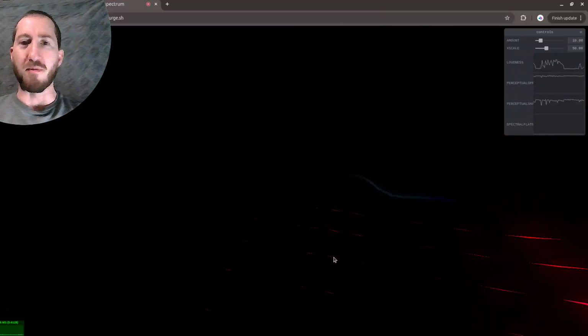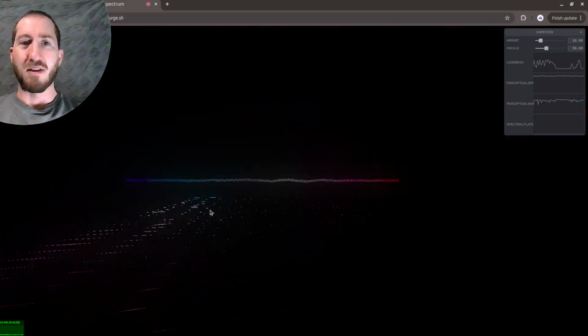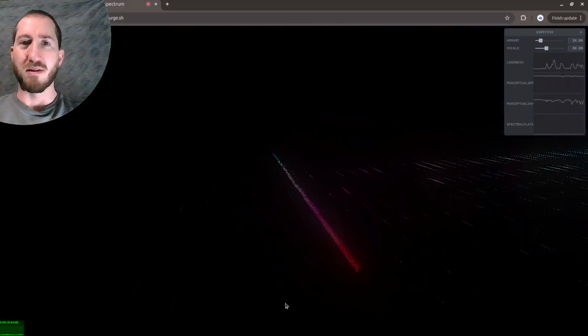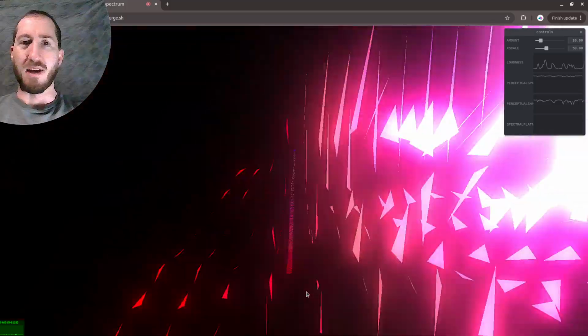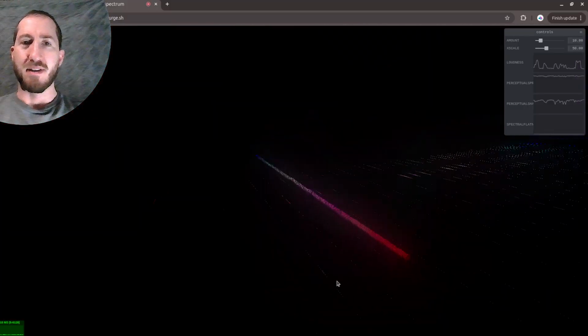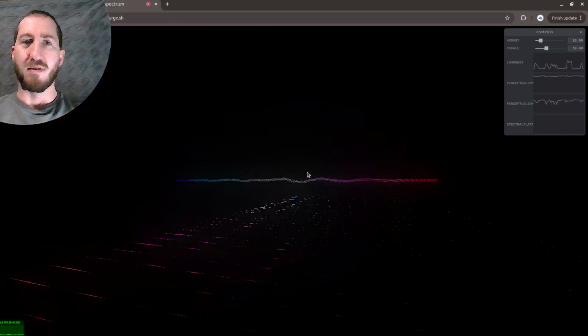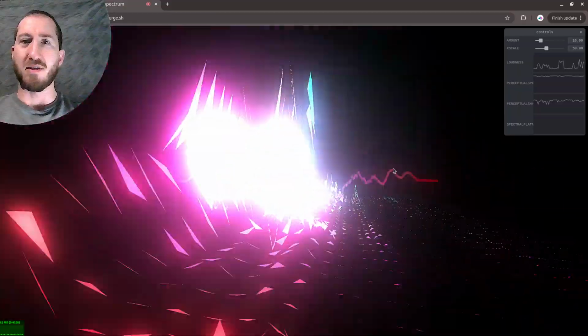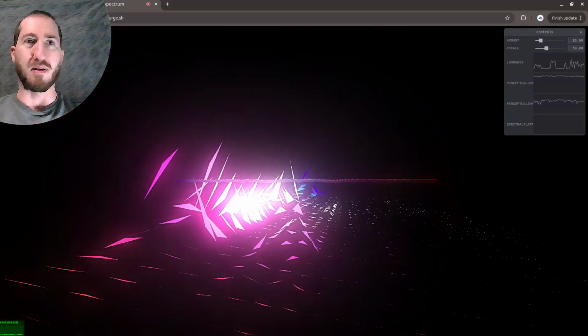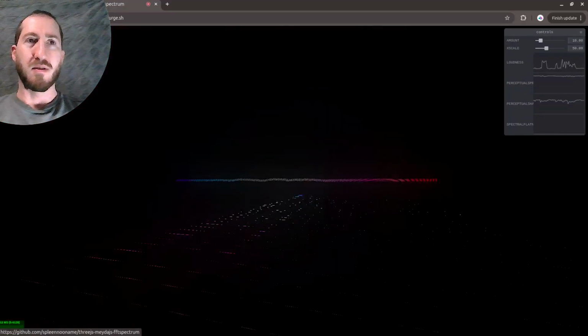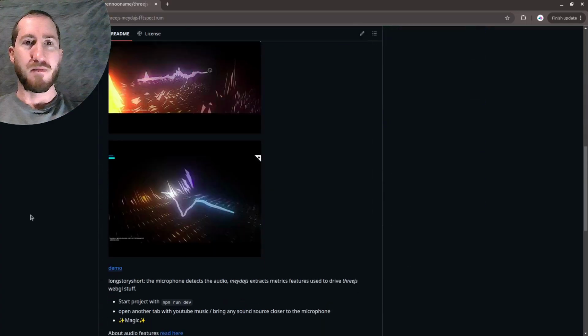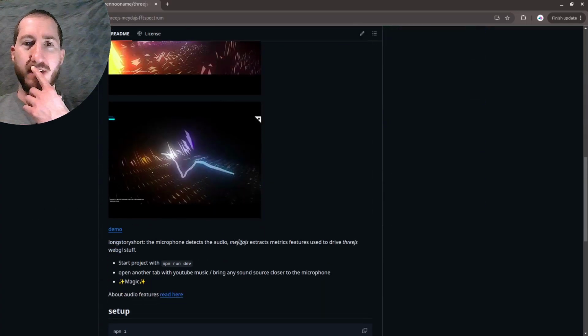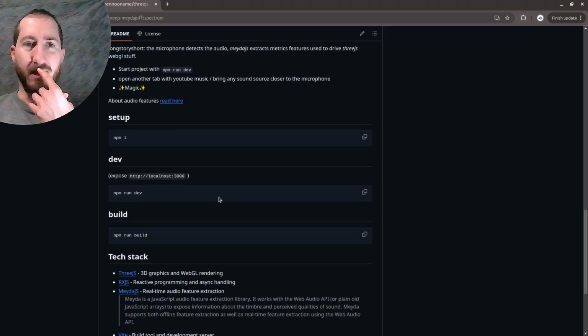Oh, I can move it around, wiggle. This is fun. Should build more tools with this. But again, I don't understand the whole unique logo part. Let's see. The microphone detects the audio, extracts the metric features to get WebGL stuff.